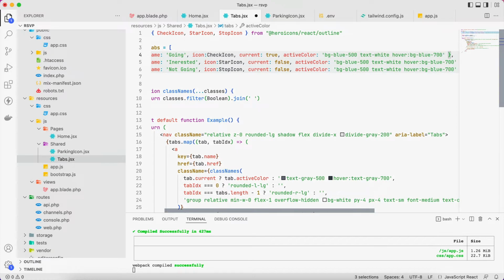I think that's good. So the first one is going to be blue, the second one we will make it yellow, and the last one will make it red. So let's save it.